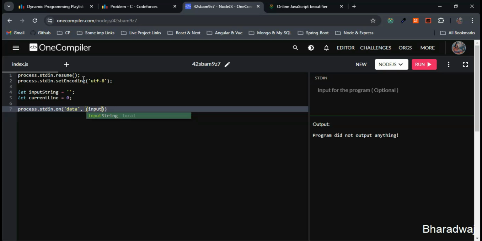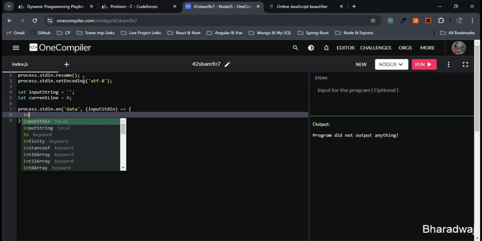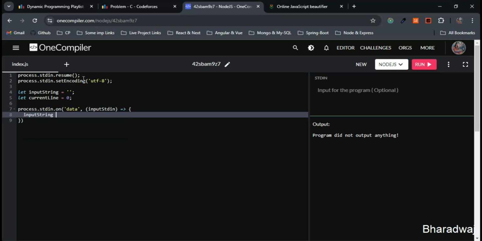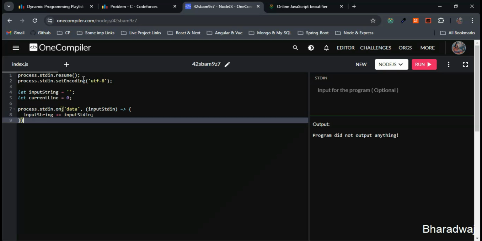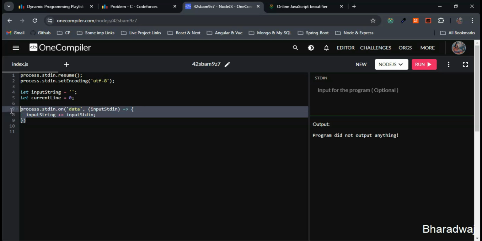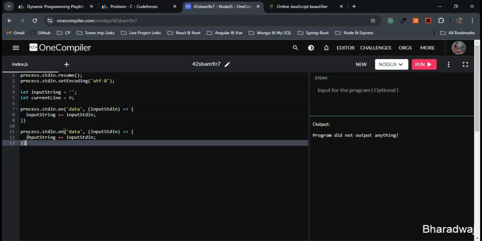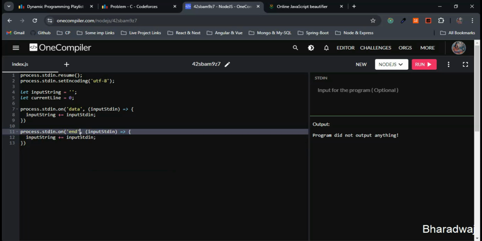Input, stdin. So here, let's append the input string to inputStdin. Next, I'll copy the same thing and make the necessary changes. Let me paste it over here. Next step is, once the input ends, we have to process the data, right? For that, here we have already processed the data. So I'll just take end here.